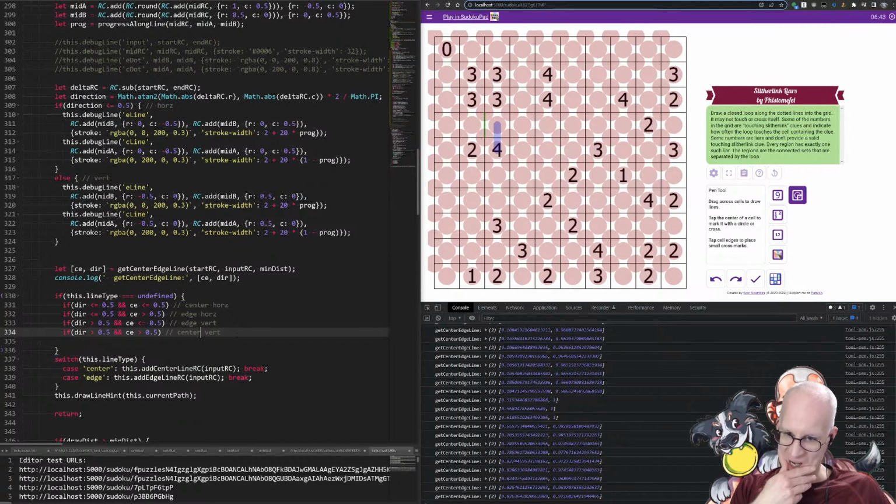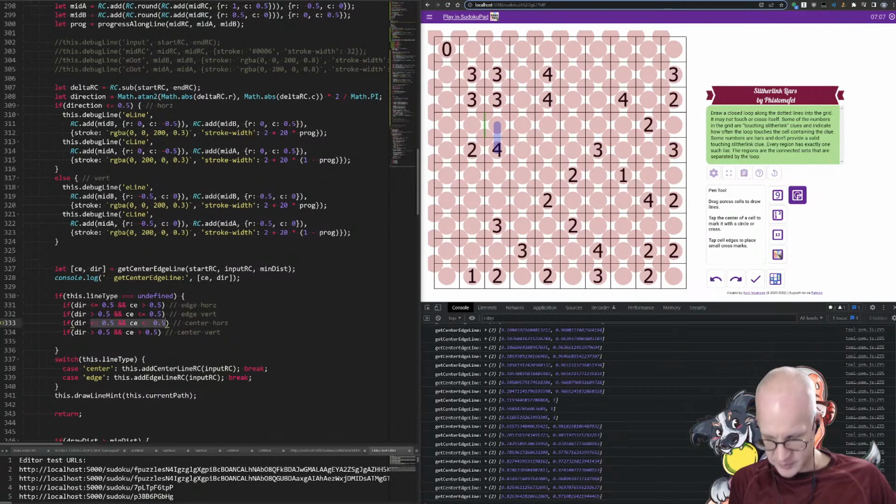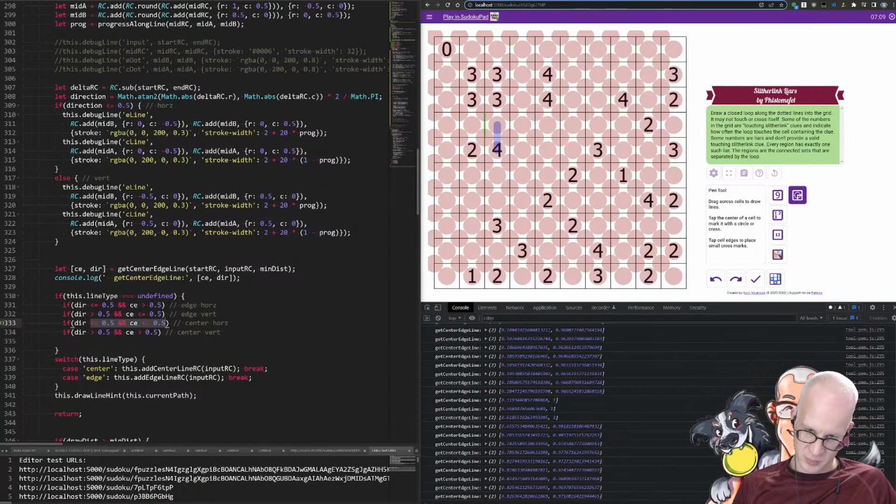Now, since we only care about center and edge and not vertical or horizontal, we basically need to differentiate these two. And basically this is and this is or. I'm sorry, this is and. So if these are both on the same side of 0.5, then it's a center.